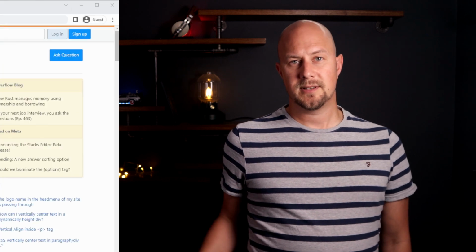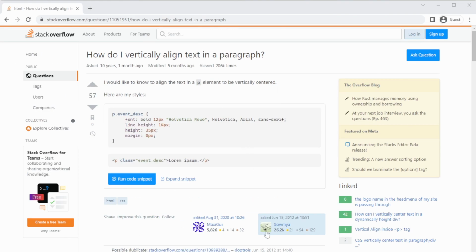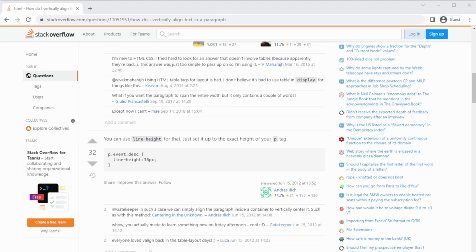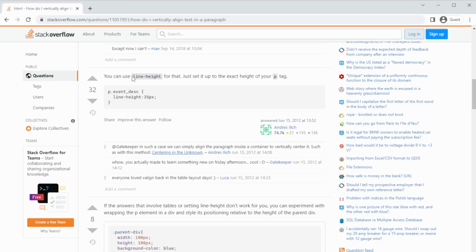Step 3, once you've found a question with an accepted answer that has a couple of upvotes, check the date that it was submitted. Depending on the language or the library that you're searching for answers for, you might want to be wary of very old answers that haven't been updated. For example, this question that's asking how to vertically align text in a paragraph. If you look at the second answer, well, this has 32 upvotes, so it must be right. Just set the line height to 35 pixels. But if you look at the date that this was posted, it was 2012. So that's 10 years ago.